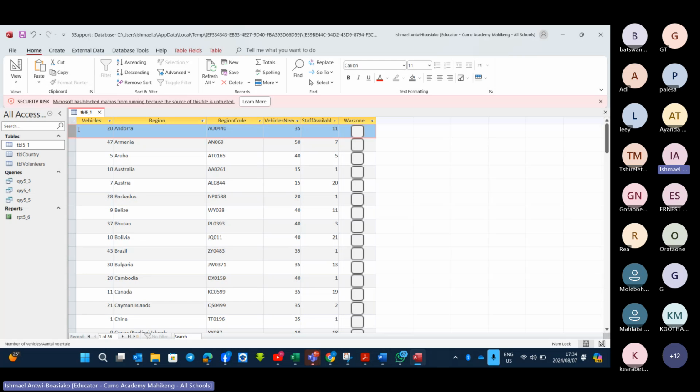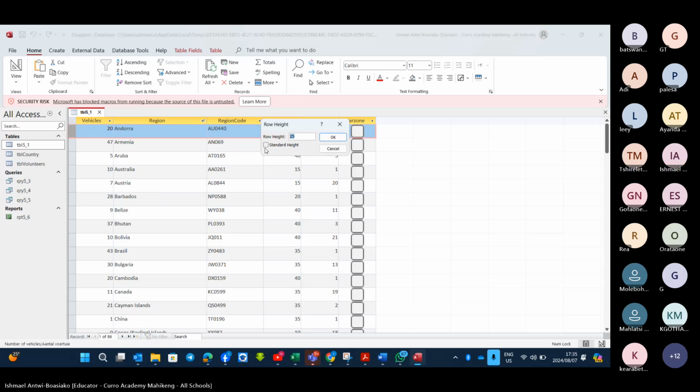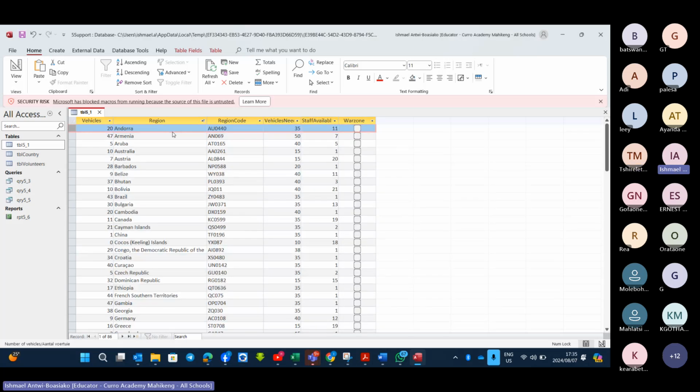But there was a time they asked learners to change it to standard height. When you go to row height, you will see a checkbox that says standard height. When you tick it, it will automatically go to the standard height for you. So you can be given a question to change the row height into a standard height. So that is how we change it as well.